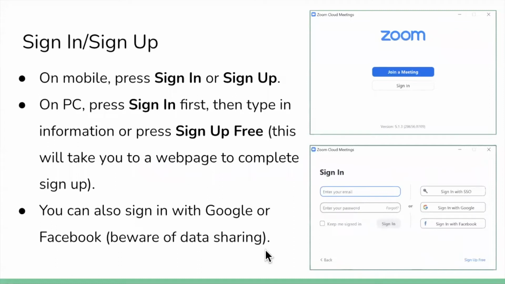The next step is to either sign in to Zoom or sign up in order to start using the platform. If you are on a mobile device, you will press sign in or sign up. On PC, you will first press sign in and then type in information, or you can press sign up free. This will take you to a web page to complete the sign up process.